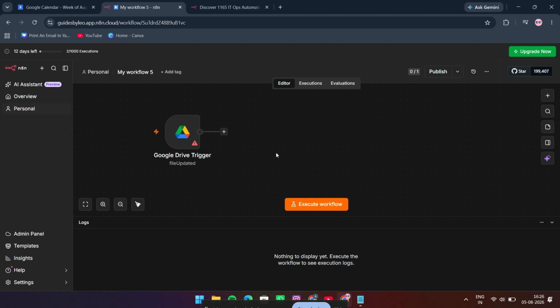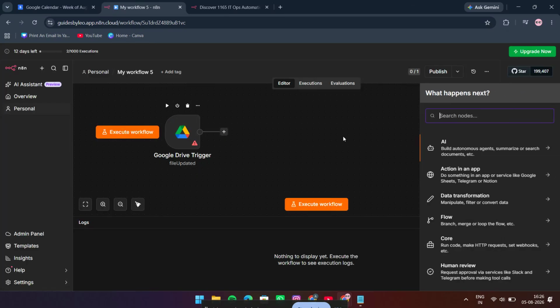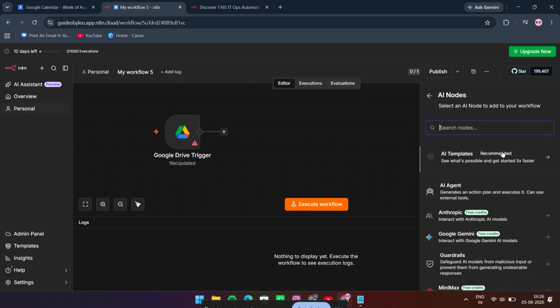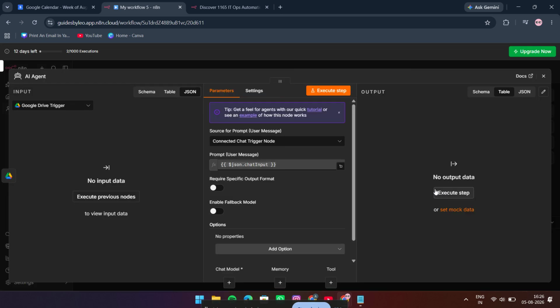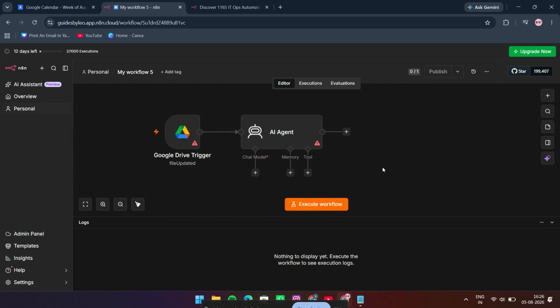Once that trigger is in place, the next step is to add an AI agent node. The AI agent is what will take the audio content and turn it into useful social media posts. Think of it as the brain of the workflow. After the file is detected by Google Drive, the AI agent will handle the transformation and prepare the content in a format you can reuse across platforms.